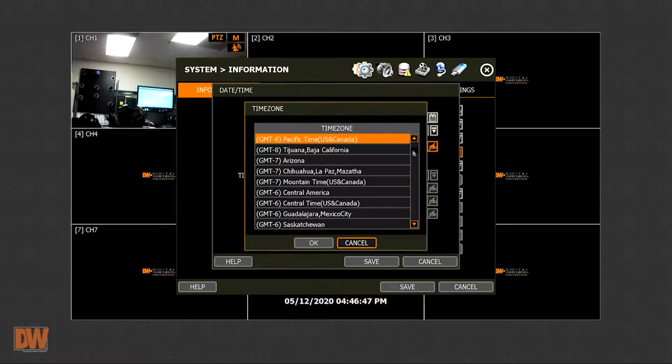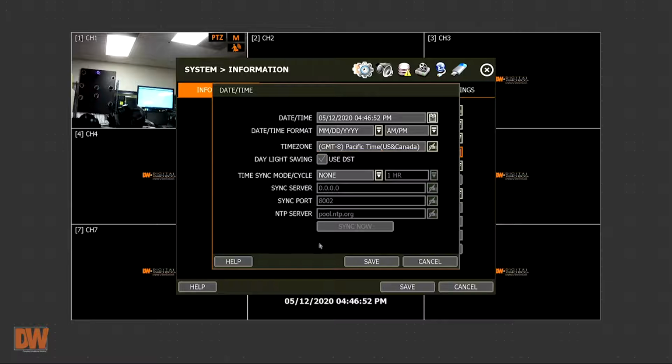To set the time zone, click in the Time Zone box. Select the correct time zone for the system, then click OK. If you would like the system to use Daylight Savings Time, check the Use DST box.